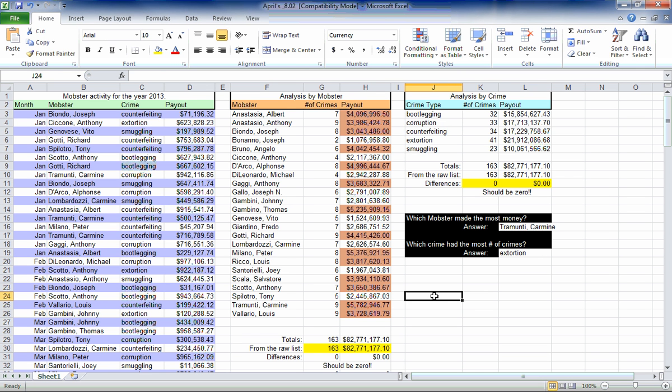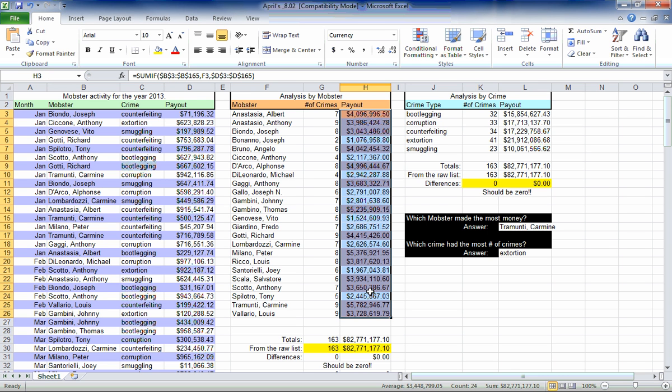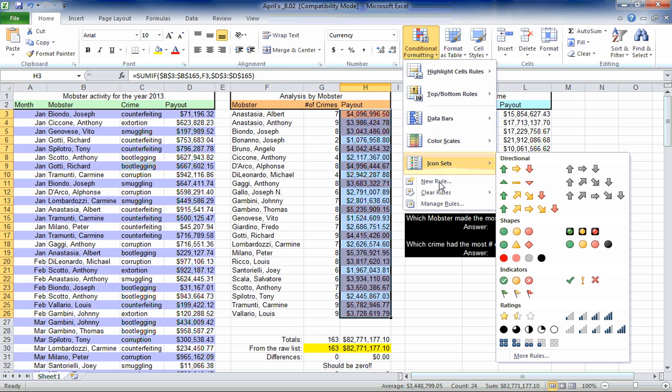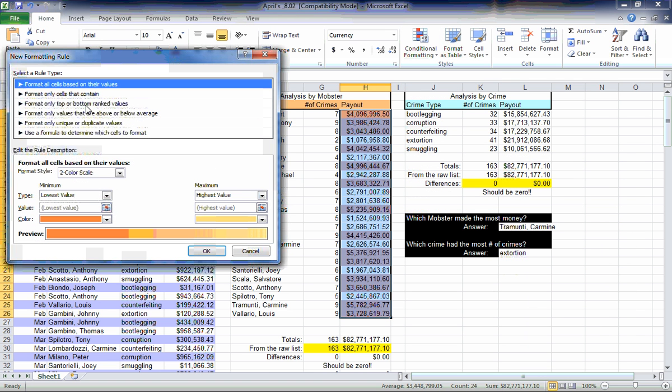There's another one. In the assignment, it says any payouts greater or equal to 4 million should be in a different color. So for instance, this very first one should be in a different color because it is greater than 4 million. Well, let's not do it manually. I'm going to highlight my cells again, even the ones that are already highlighted. I'm going to do another conditional formatting.